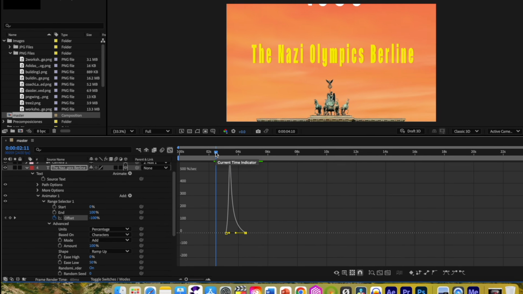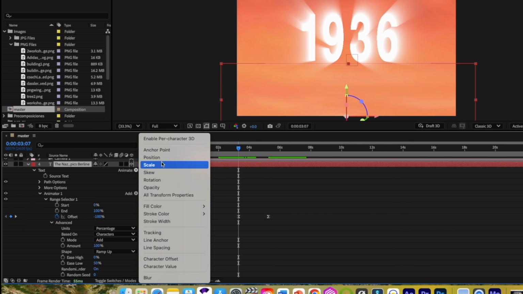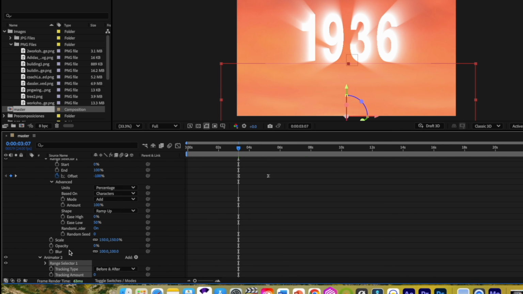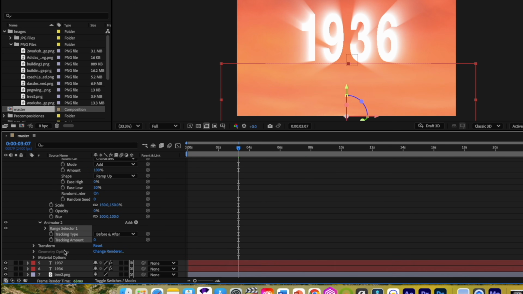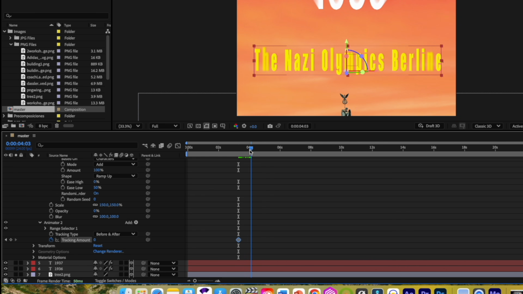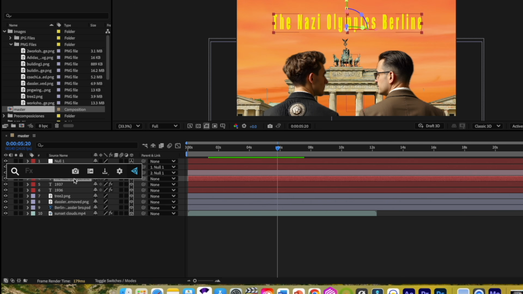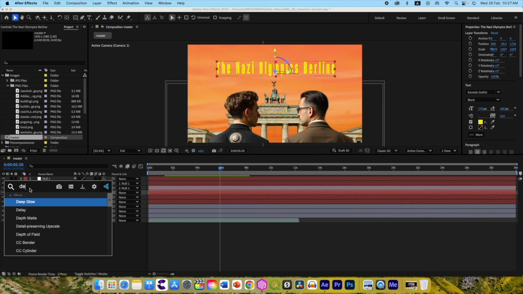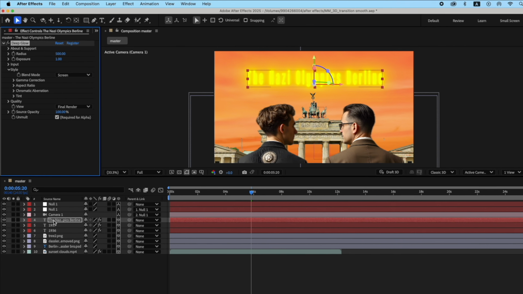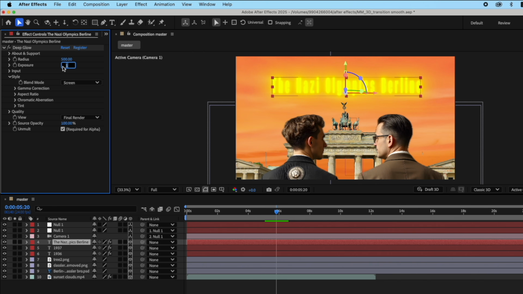Again go to text and click on add animator and select tracking this time. Select animator 2, add keyframe to tracking amount, change the value to 5 or 10. Select keyframes and apply easy ease using F9. Select text and add deep glow effect or use simple glow. Set exposure value to 0.2.